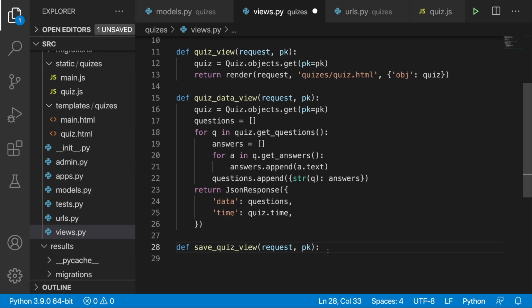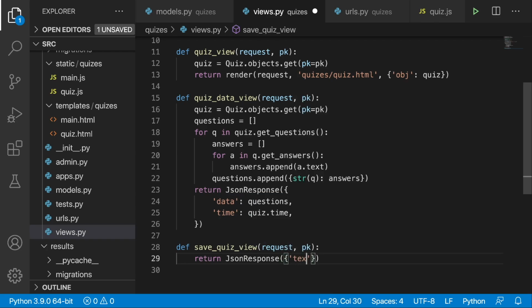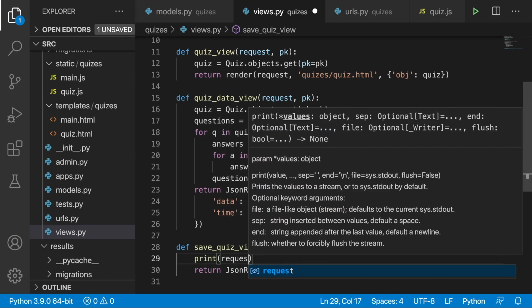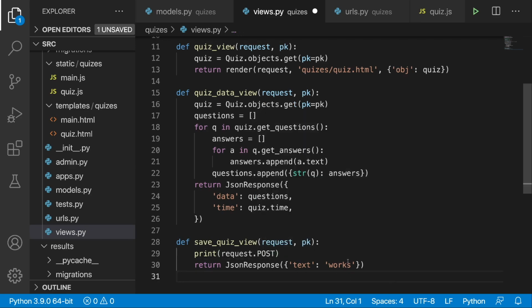So what I'm going to do over here is to return a JSON response, and for now I'm just going to put in text and, for example, works. All right, but in the meantime what I want to do is to print out the request post like this. Okay, so this will return a JSON response with a key text and a value works, but we will see what is the request post.